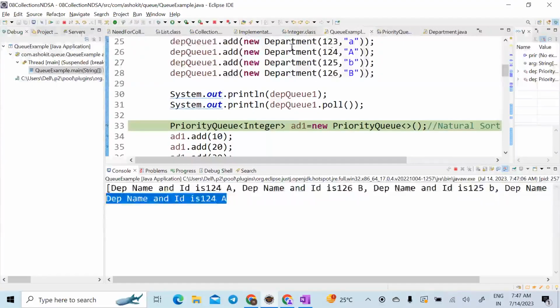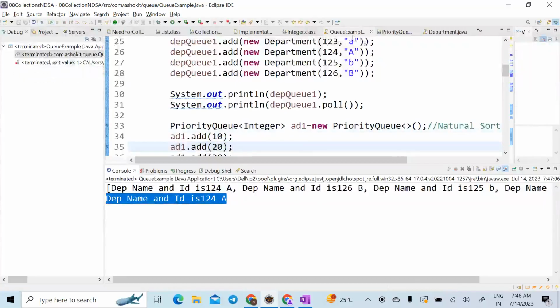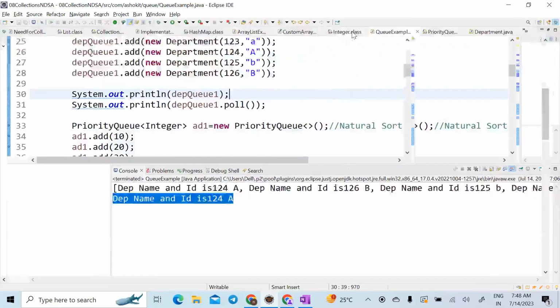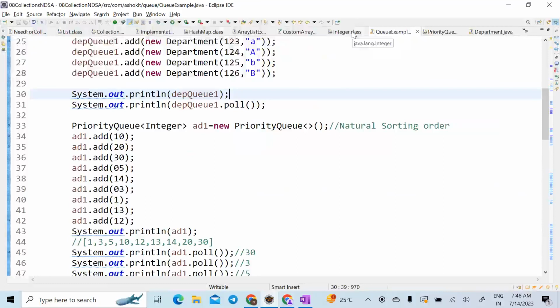Yeah. I hope you understand now. Molly, I hope you understand, right? Yes, sir. So any questions? Bharati, I hope you understood now. Yes, sir.